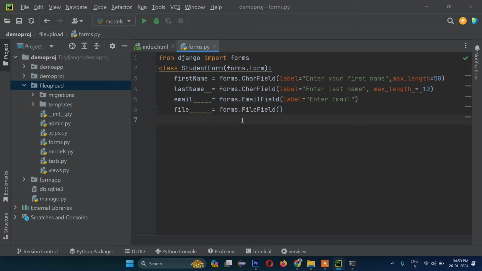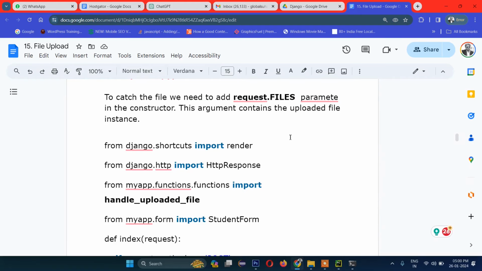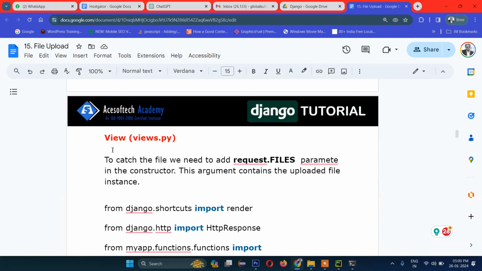As you know, these kinds of things we have already done in the previous chapter, how to create a form. Okay, so there are first name, last name, email and file. These are the fields which we are going to use. Okay, and corresponding to this a new form will be generated, actually these are the form fields. Now the next task is to work on views.py.